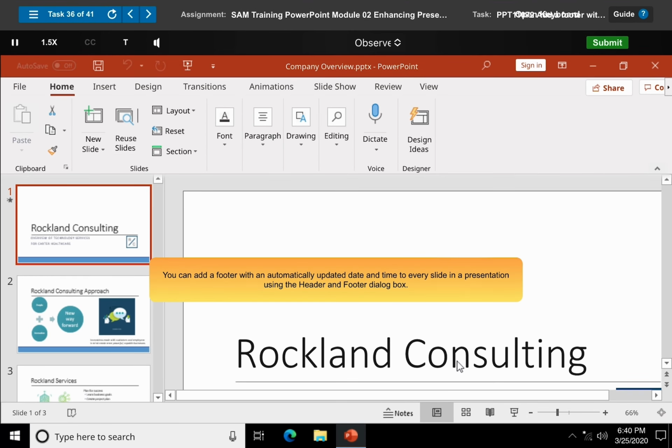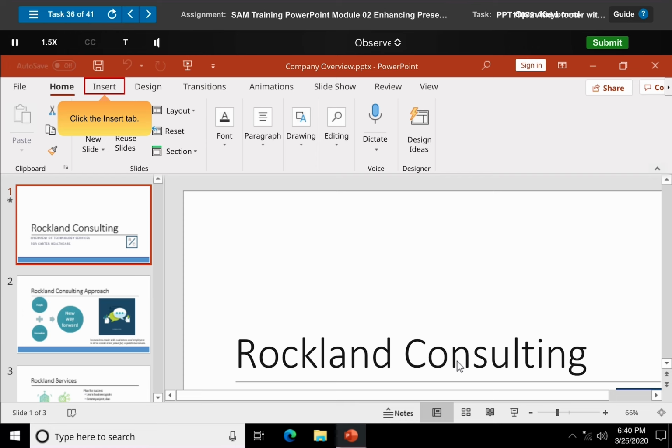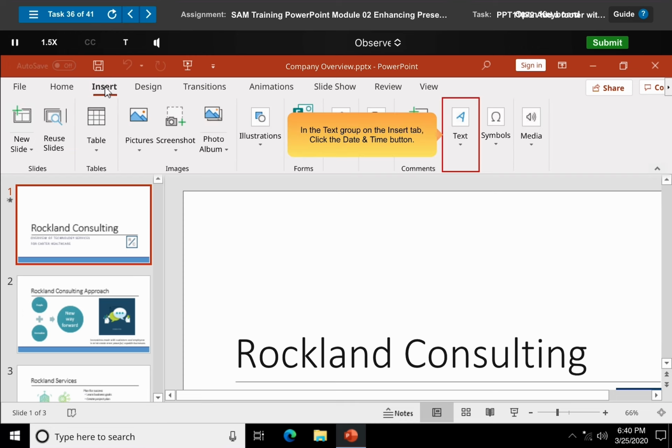You can add a footer with an automatically updated date and time to every slide in a presentation using the Header and Footer dialog box. Click the Insert tab. In the text group on the Insert tab, click the Date and Time button.